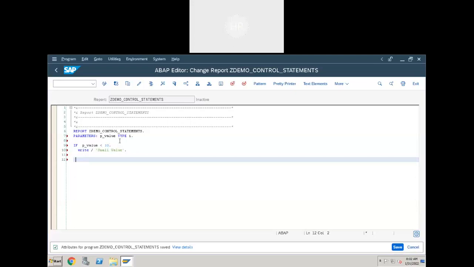ELSEIF is optional. If you want to add multiple true conditions, you need to add ELSEIF for each condition. Otherwise ELSEIF is optional. If you have only one condition, you don't need to add ELSEIF.